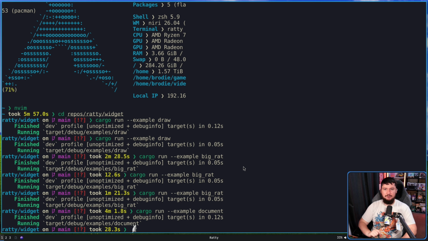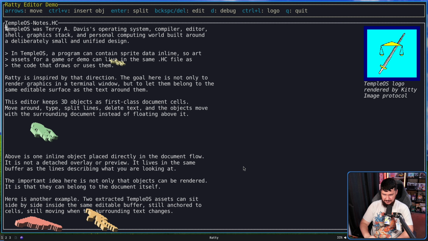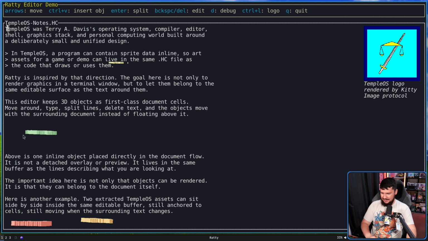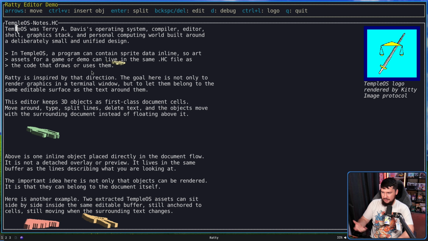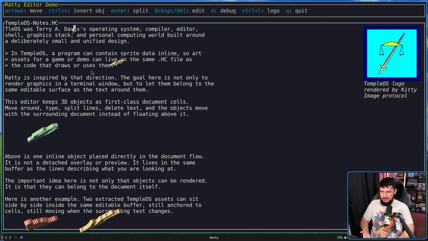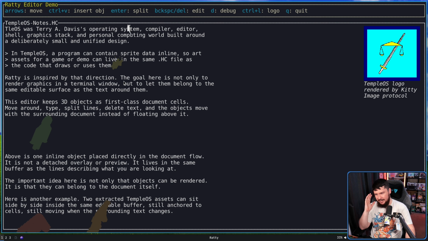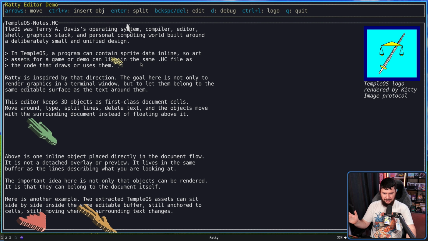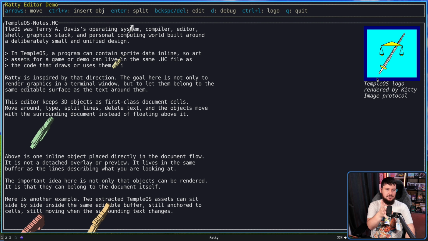The last of the demos we have is Document. This is a TempleOS-inspired document editor. We have inline 3D objects. These drawings you see here, I believe, are taken directly from TempleOS and then just turned into 3D objects. This is a functional document editor. You can insert objects inline. You can obviously split lines, normal things you can do in an editor. Also, it has image rendering thanks to the Kitty image protocol.